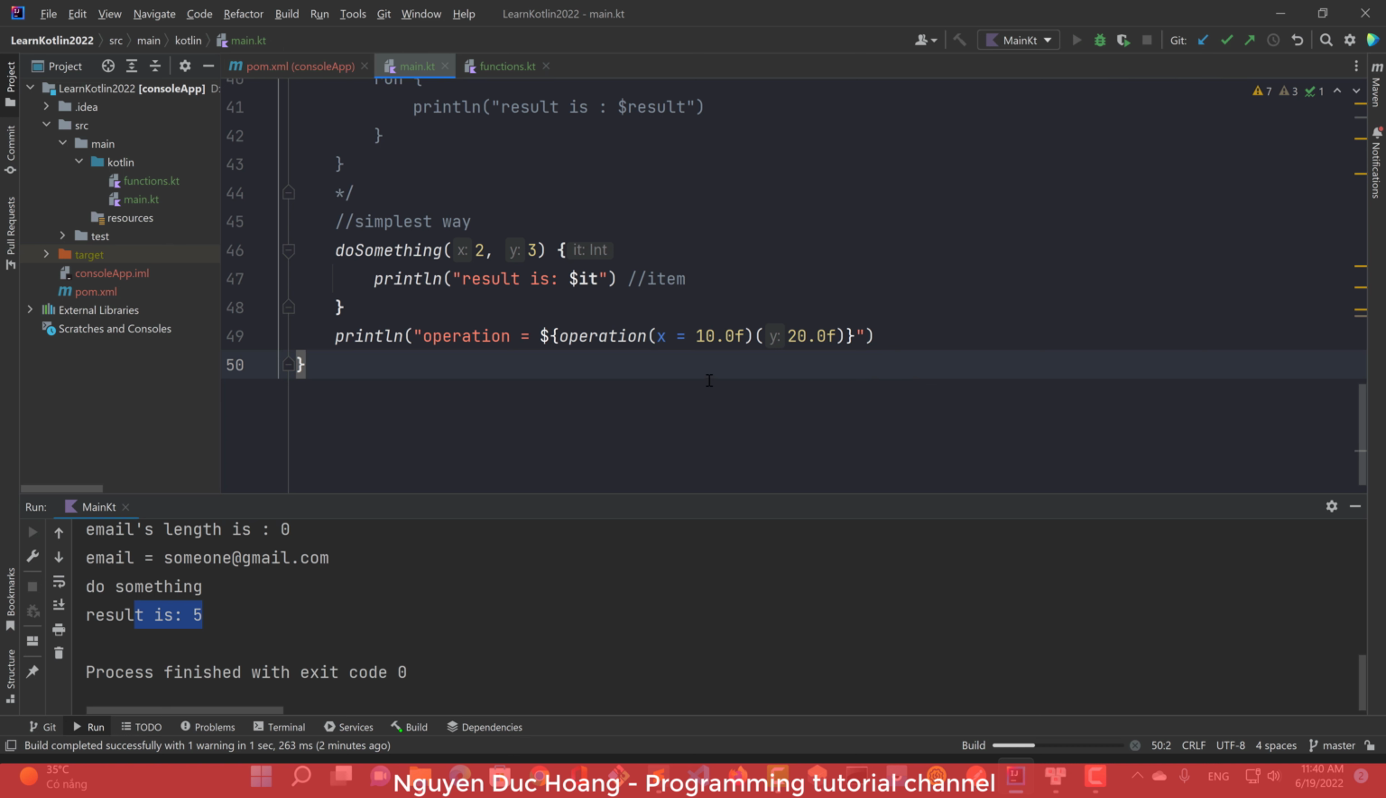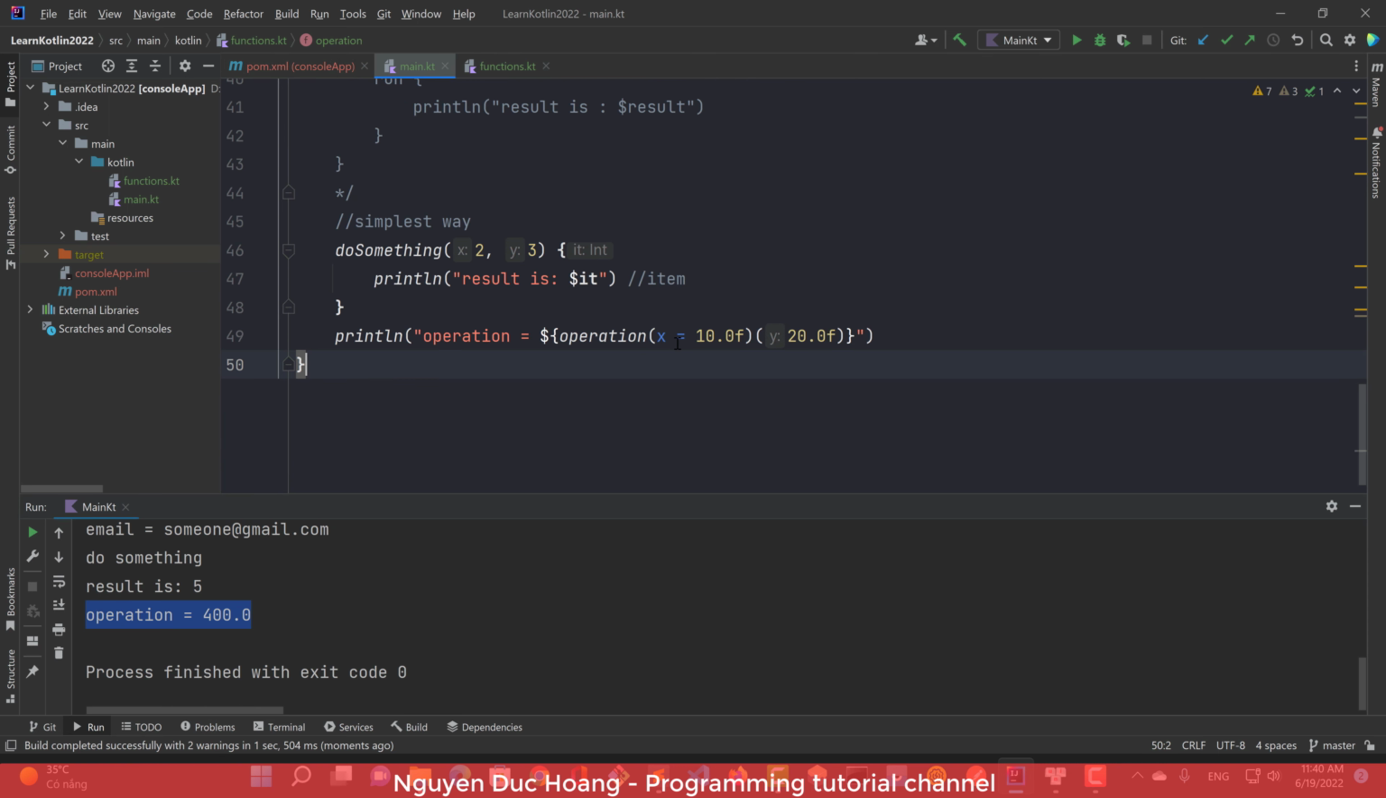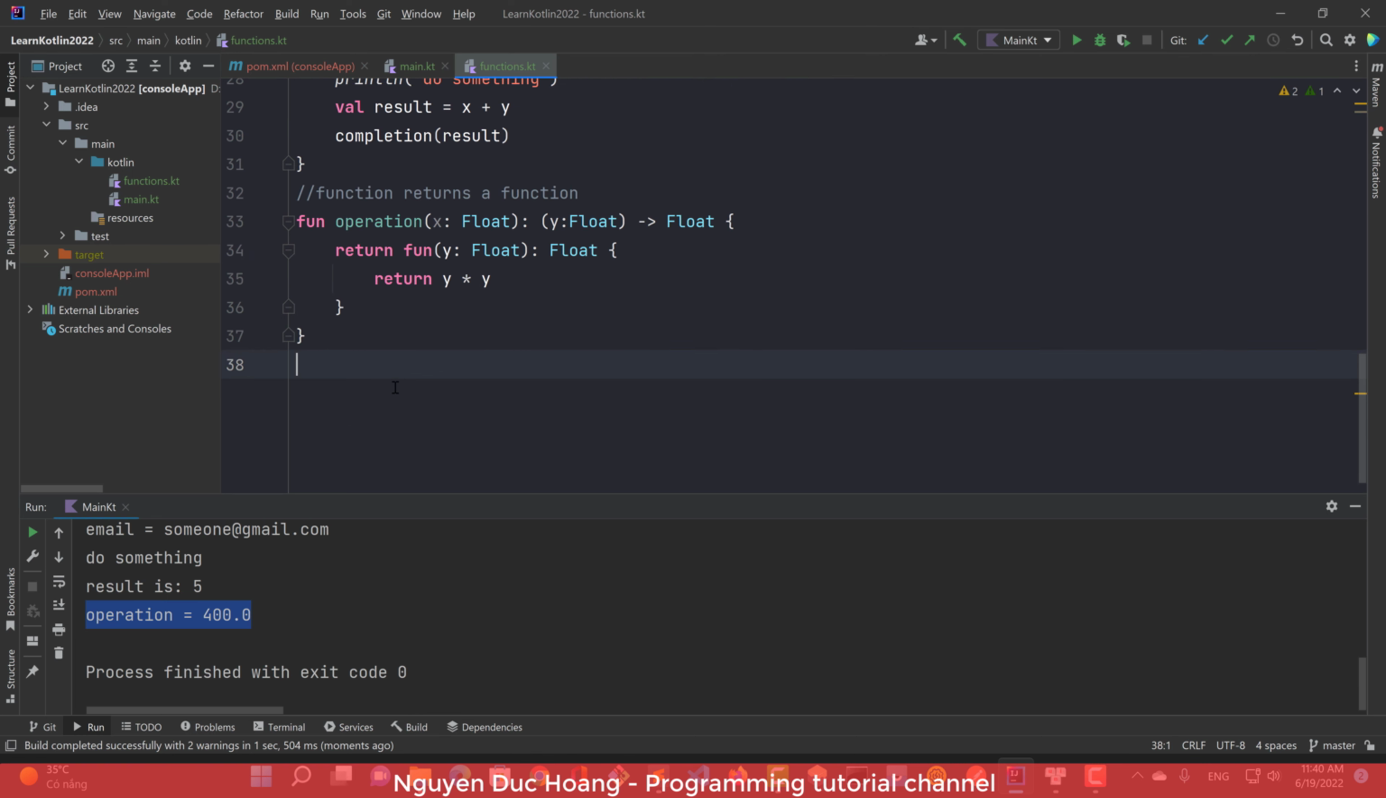Yes. So run again. Okay, so the operation here is 400. Okay, yes, a function that returns a function. You can call this as a function by using the open and close bracket.